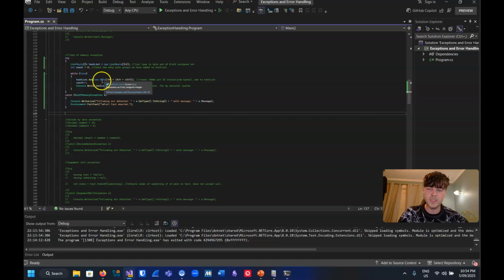So the test list is going to be allocated on the heap, and that is going to store references to these arrays, but the arrays themselves are going to be allocated individually. Because of the way that arrays store data, which is sequentially, so neighboring bytes, we're going to need contiguous memory, and eventually we're going to reach a point where we just don't have any contiguous memory left, and the program's going to crash. When it does, I'm using the FailFast method.